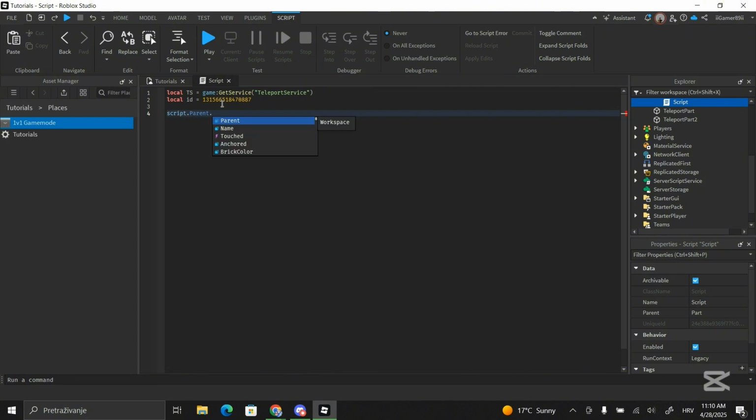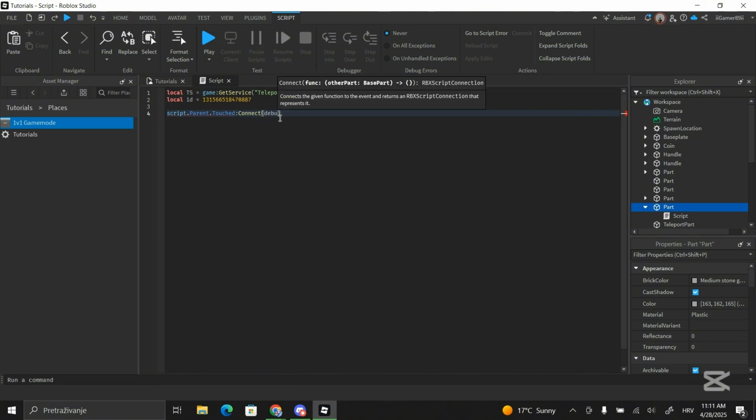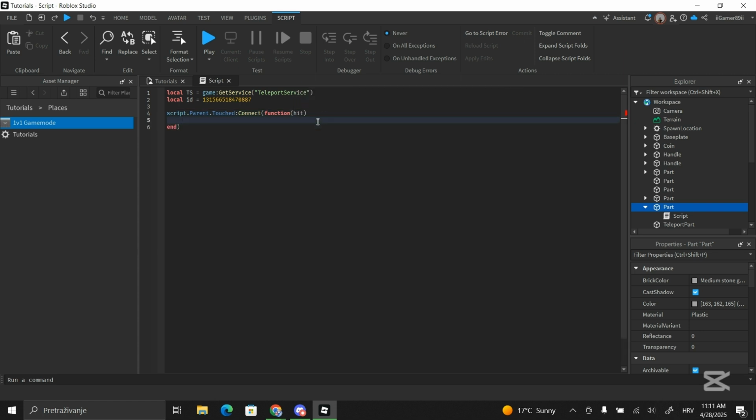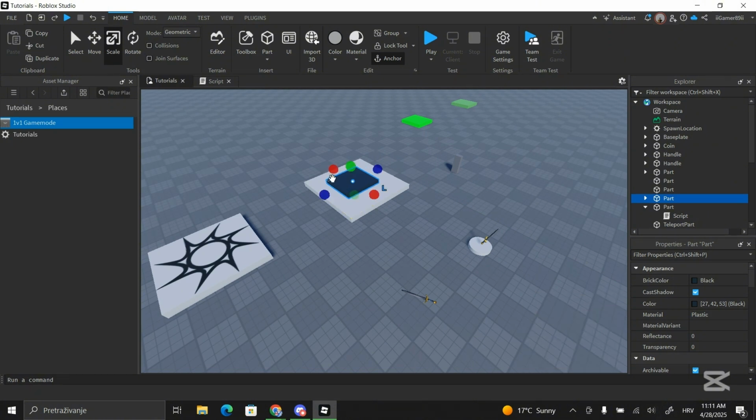So first, we get the part by writing script.Parent. Then we write Touched, which is an event that gets fired when a part is touched. Then, we connect the event to the function and get the variable hit. This variable represents the object that touched this part. For example, as you can see, this part is currently touching teleport part, which means that this black part is now the hit variable.